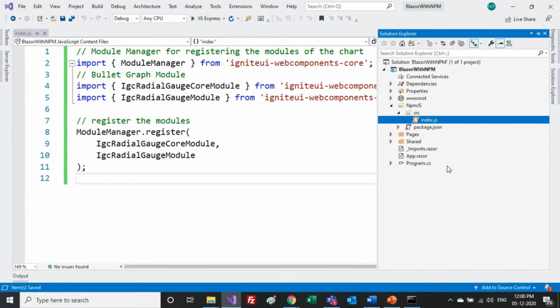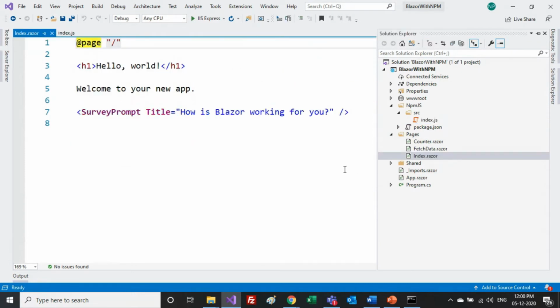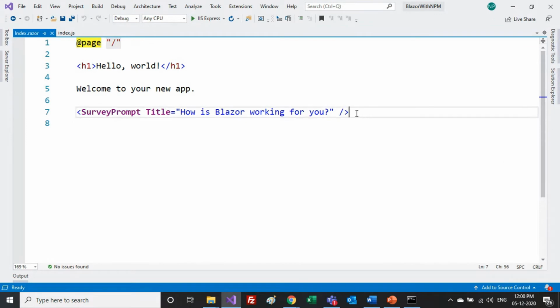Or if you don't want to create a new one, you can say Blazor component. What you can do is use any other existing Blazor components from there. So like we have an index, which is the first page. If I go and edit, here is a survey prompt title.